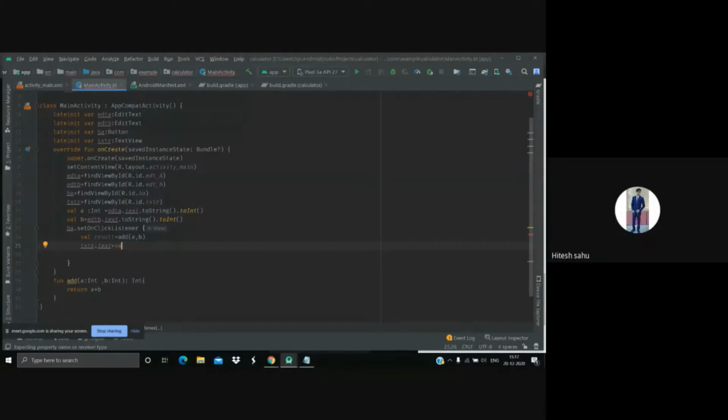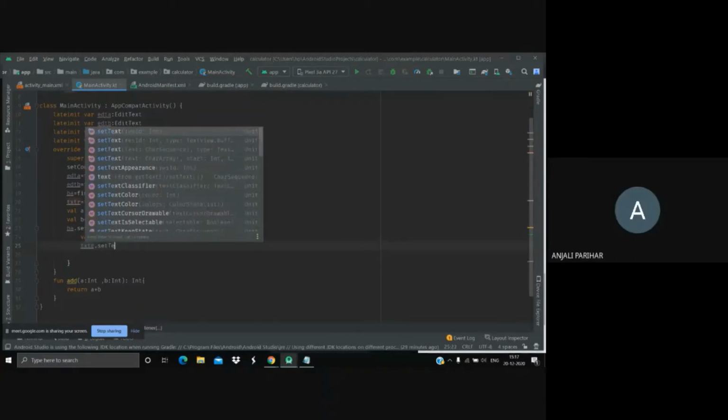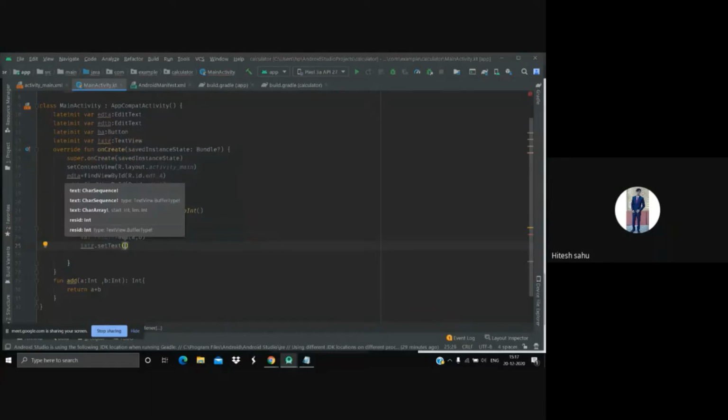You can directly use the set text method there. Yeah, I think it's not working. You can type it. It's there. Now it will work.